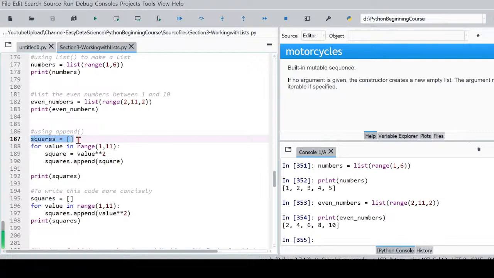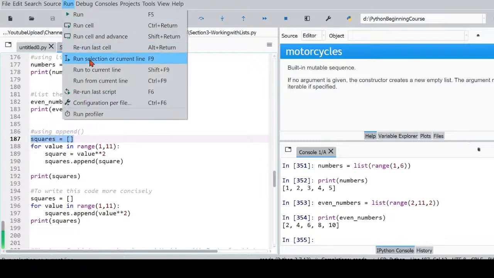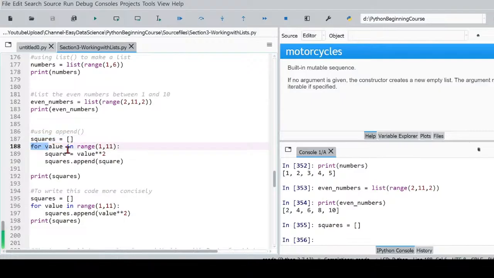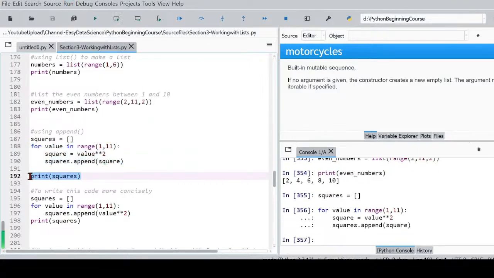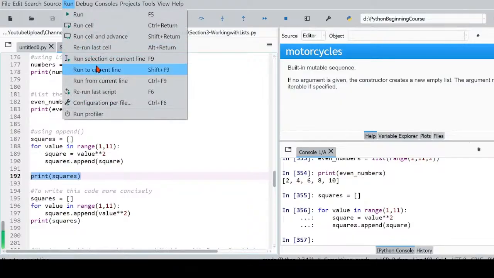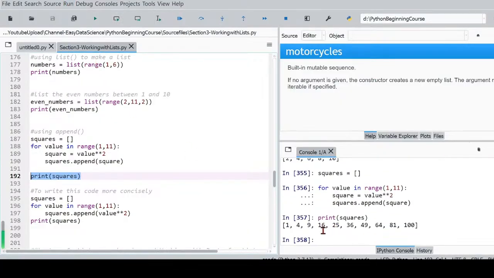So start with the empty list called squares. The for loop for each value in the range 1 to 11, calculate the square of this value and append to the squares list. Then the loop finished, we can print out this list. So the value is 10 numbers, and each value is the square of the value in the range 1 to 11.